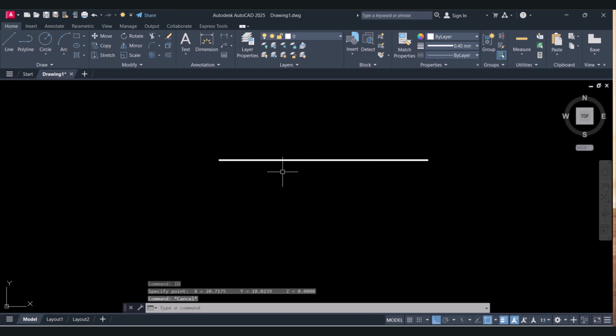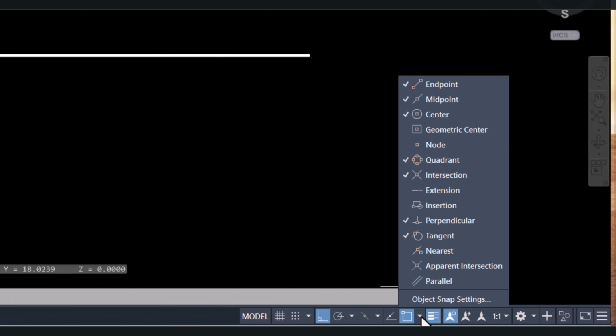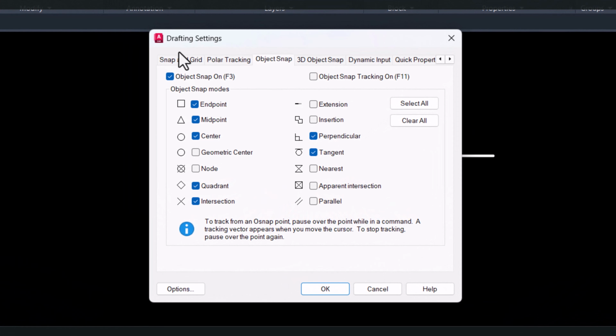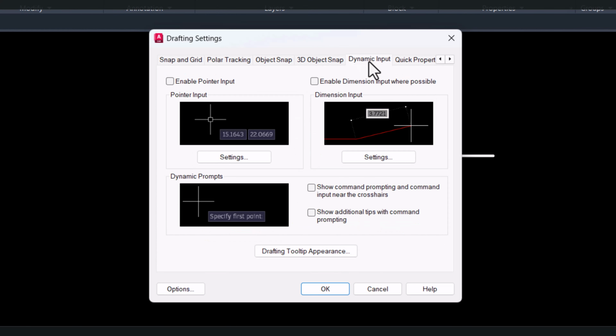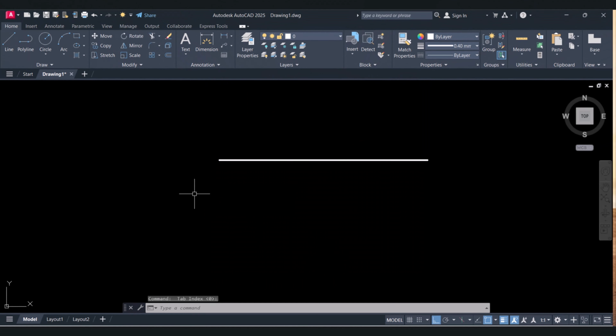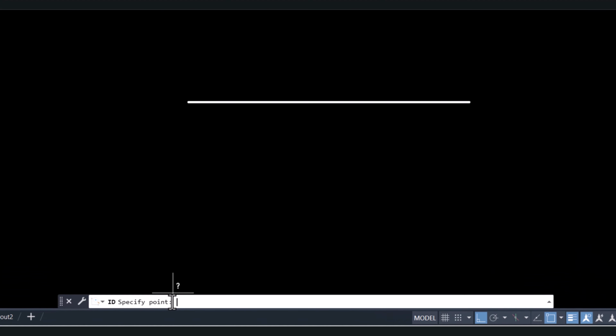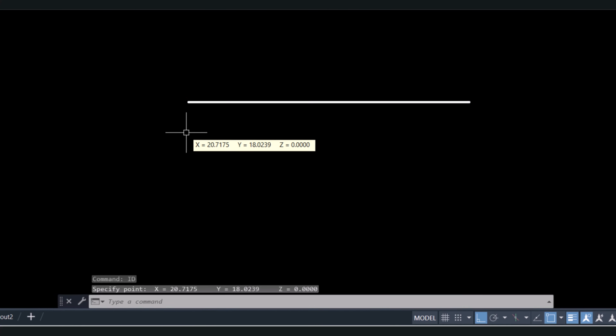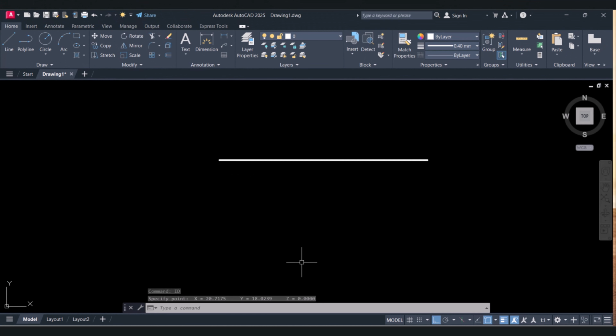Now, if you want to see these points on the screen, you have to click here on Objects App Settings, and here you have to click on Dynamic Input and enable all. Okay. Now onward, if you type ID here and select the object start point, now you will see the point on the screen as well.